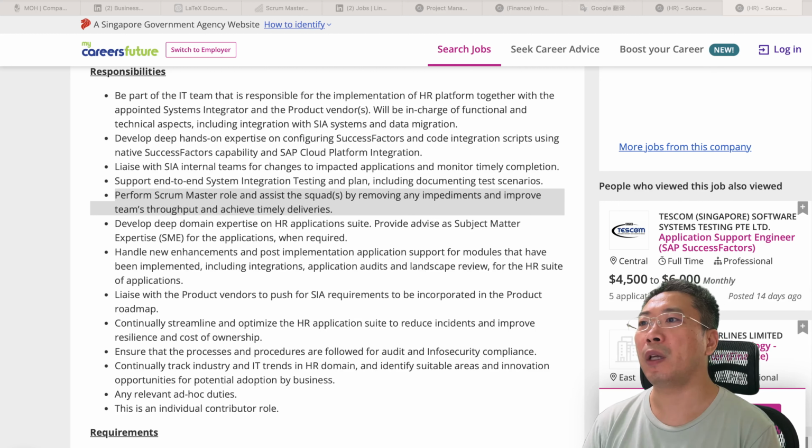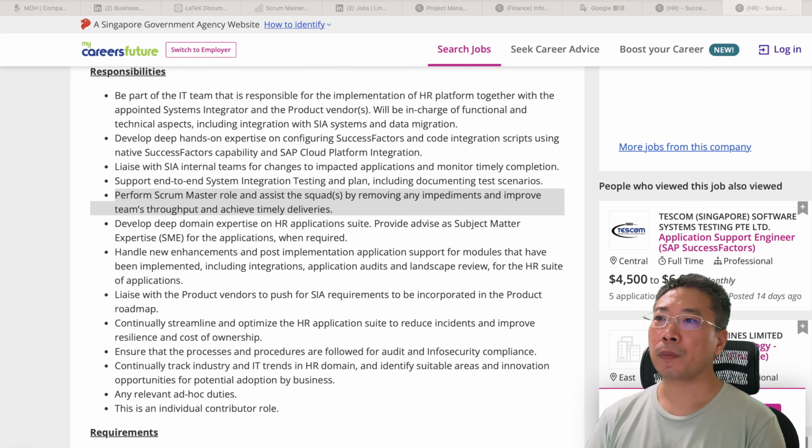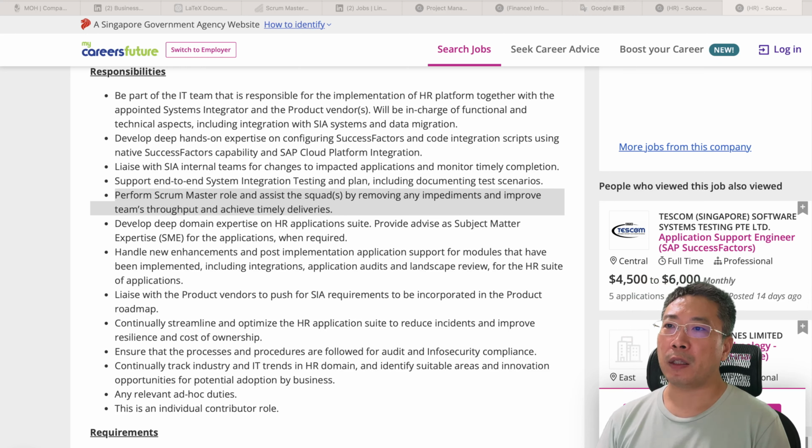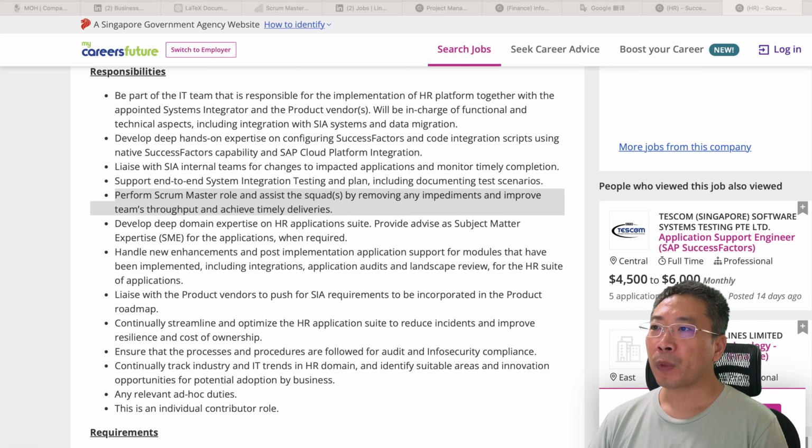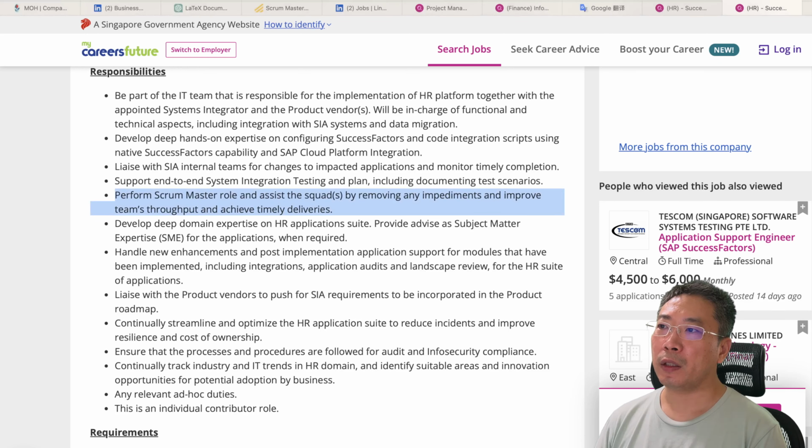Develop deep domain expertise on HR application field. Provide advice as a subject matter expert, SME, for the application when required.